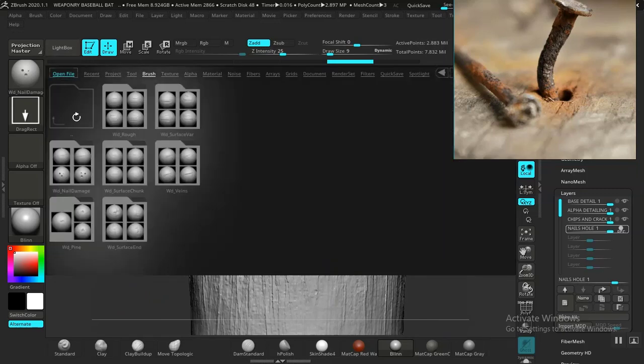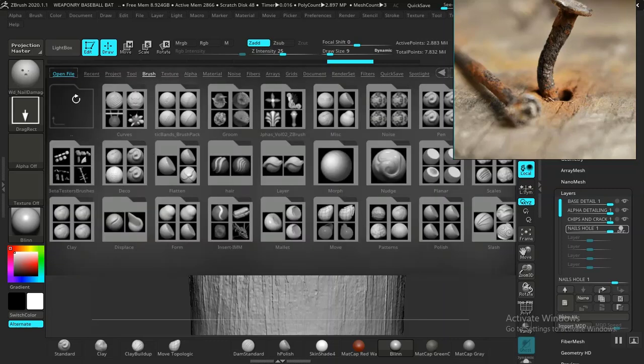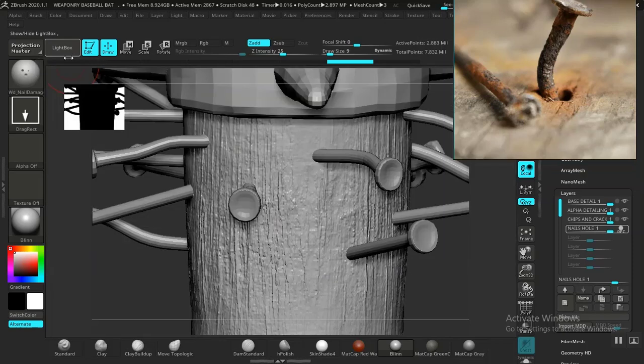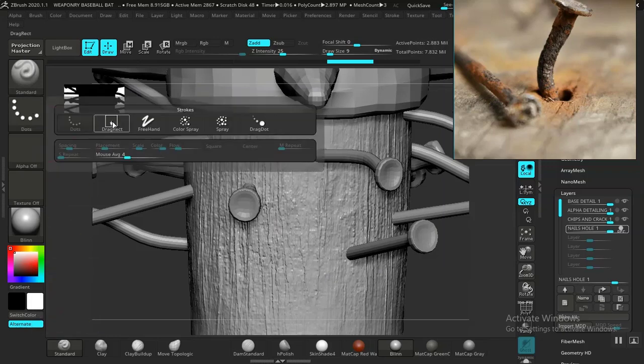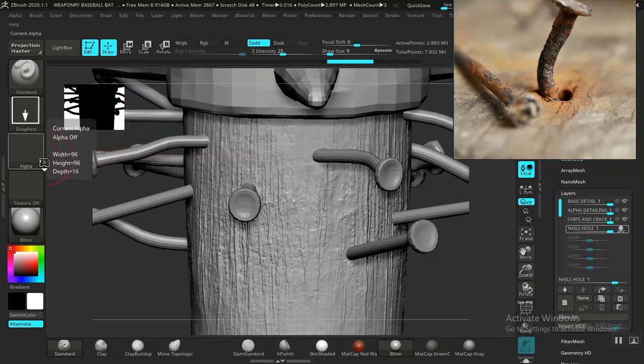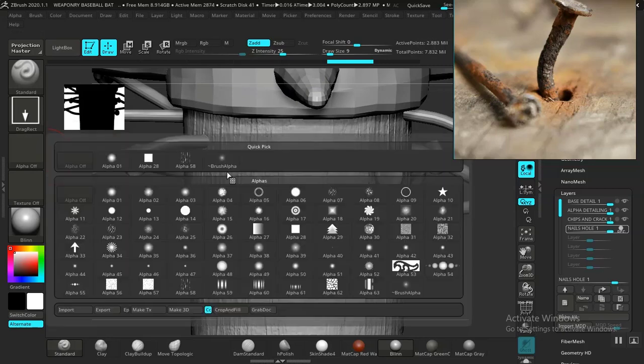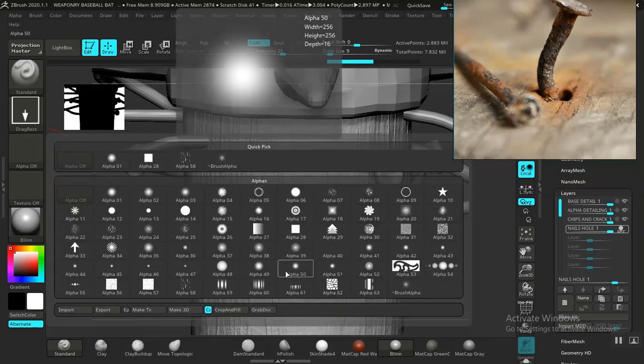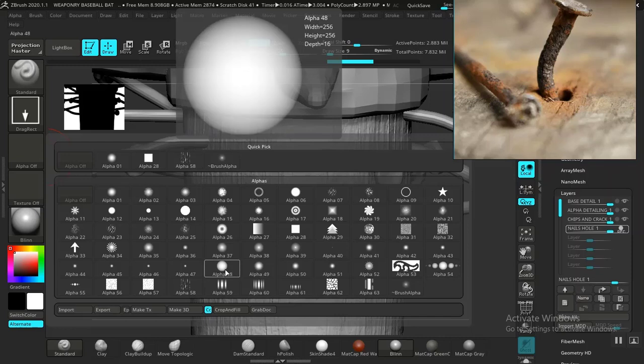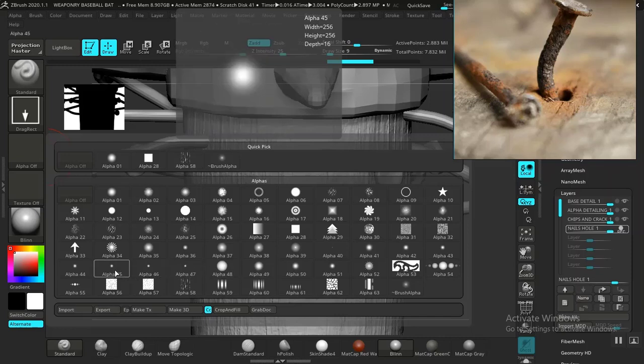No, it's not even working at all the way it should. So let me see. So I'm going to be using normal. Let me just use generic alpha, the default alphas in here from ZBrush. Let me just use one of these, it should work just fine.